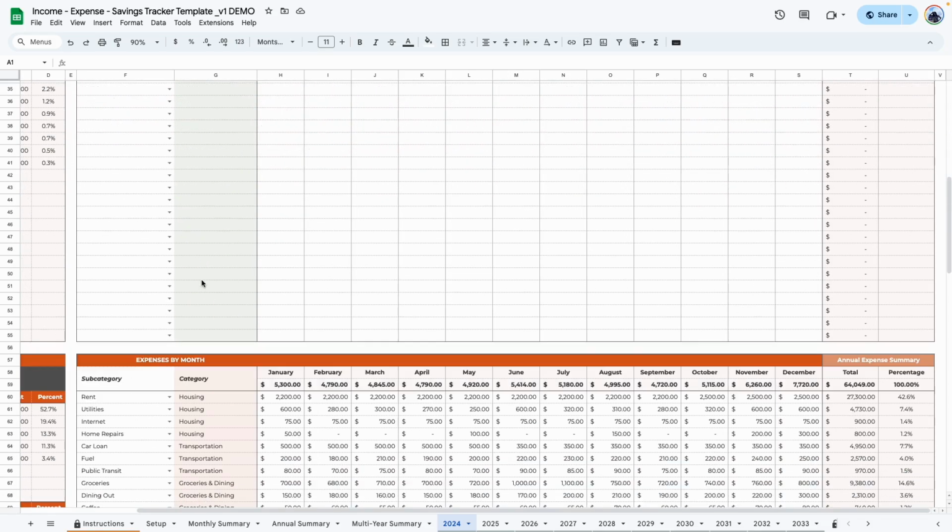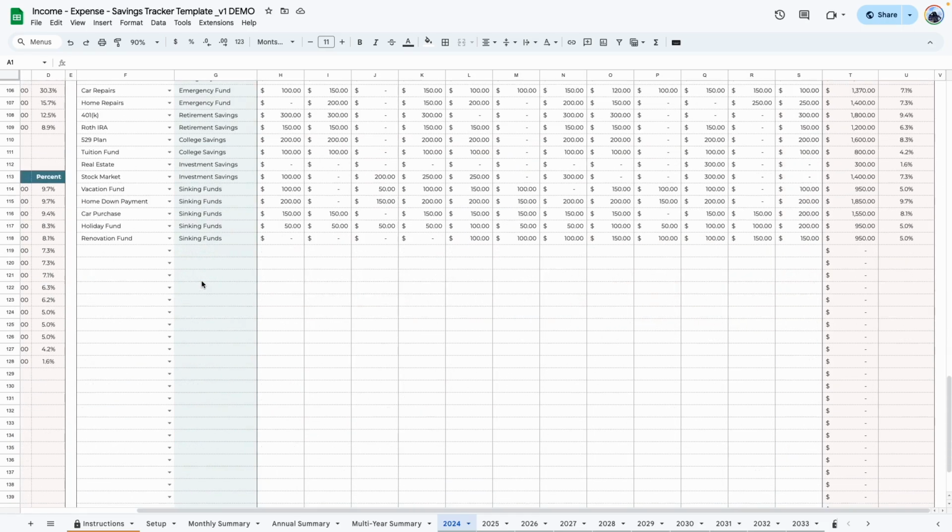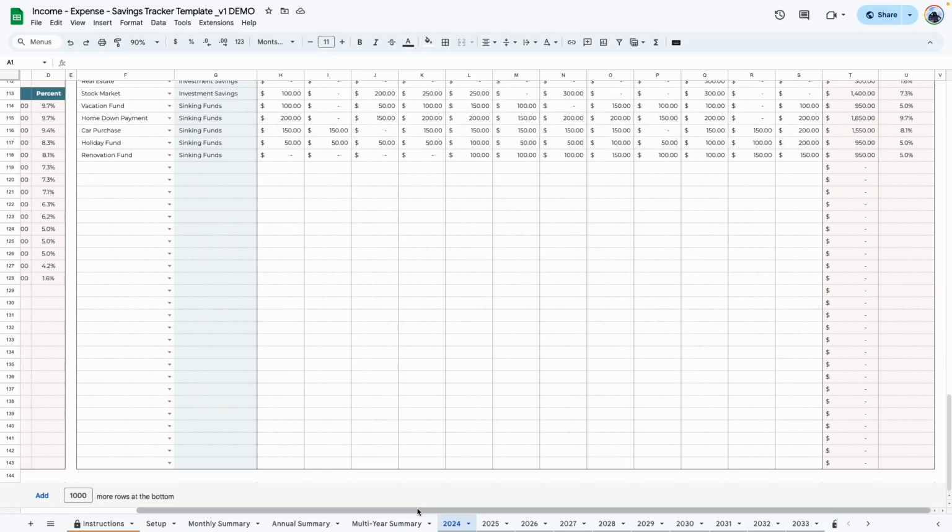It has a little bit more space for everything. So income, expenses, and savings is built to track 10 years worth of data. So that's why I have 10 tabs here for each year, which of course can be changed to years in the past and years in the future.